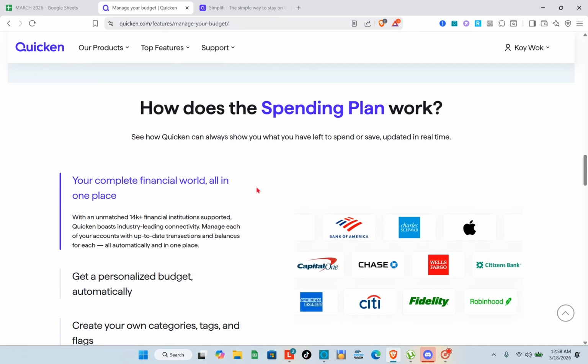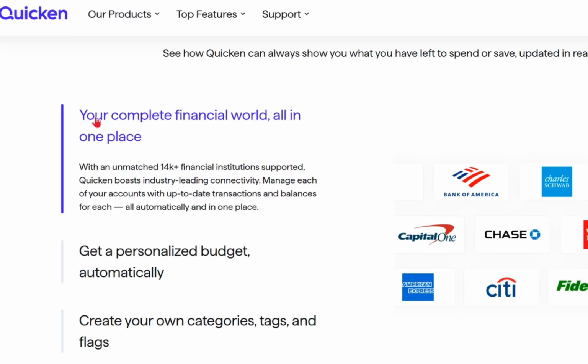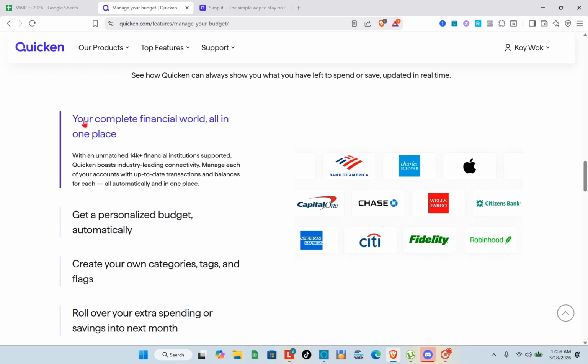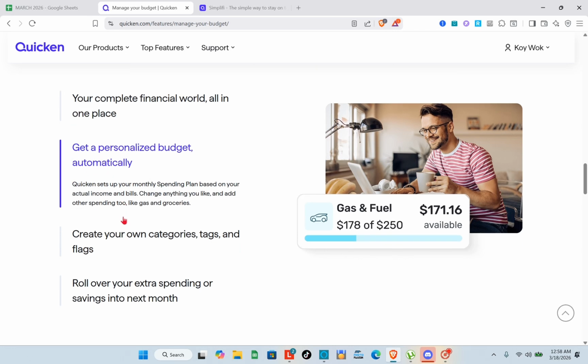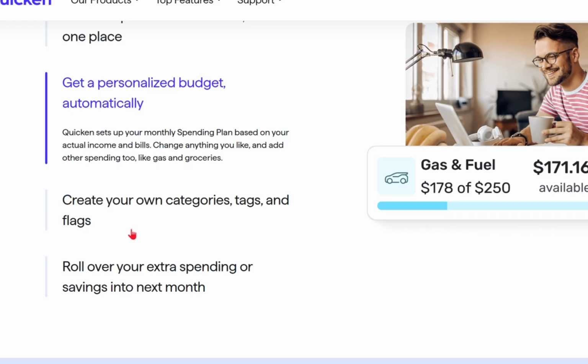Now, how does the spending plan work? First, your complete financial world all in one place. With more than 14,000 financial institutions supported, Quicken boasts industry leading connectivity to manage each of your accounts with up to date transactions and balances. Next is to get a personalized budget automatically. It sets up your monthly spending plan based on your actual income and bills. Change anything you like, and add other spending too, like gas and groceries.